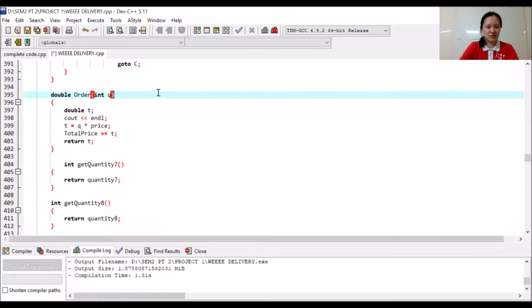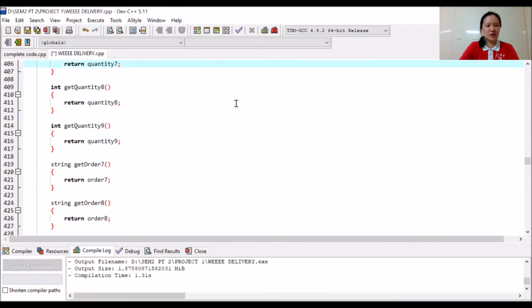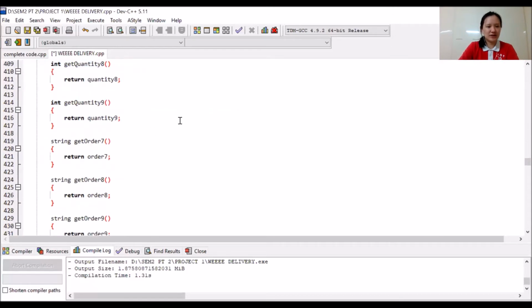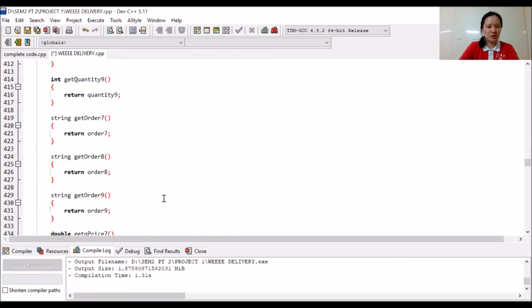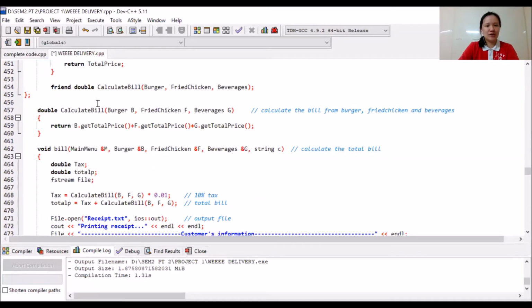And this is an order function. We will use it to accumulate and calculate the price in the beverage class. And this is a function to get the quantity for all kinds of drinks, to get the order of drinks, and to get the quantity price of drinks. And we also have a friend class, that is calculate bill.